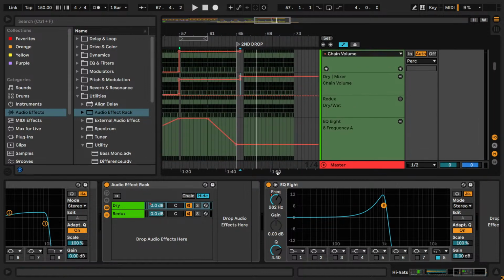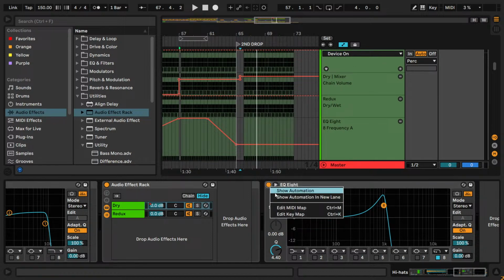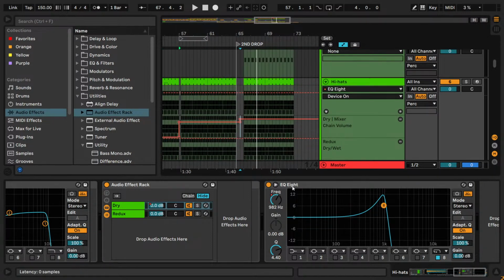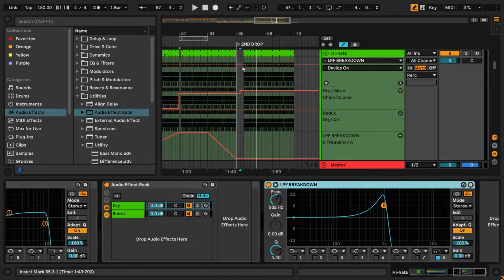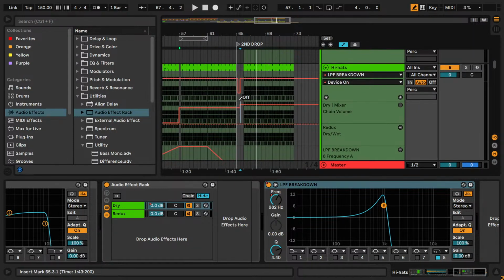And now, in the drop, let's turn off that low pass filter for the breakdown. At this moment, I don't even want to count how many automations I already have in this project.